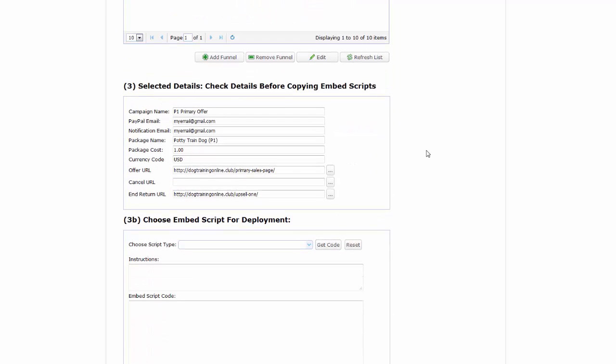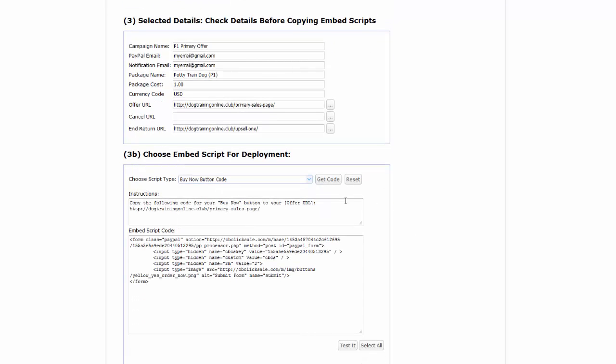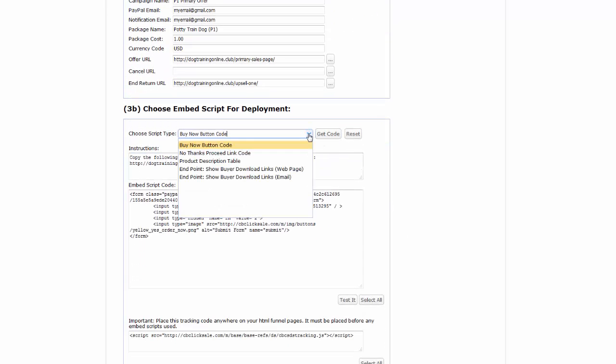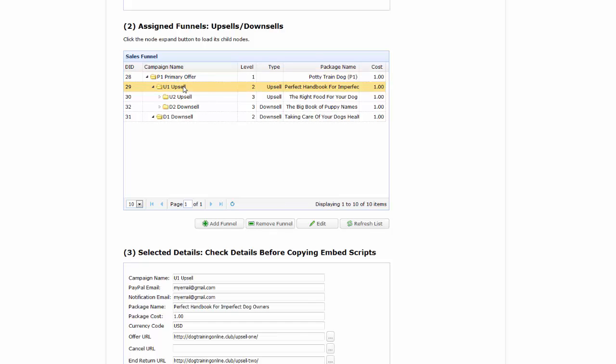Finally, once you have set up your funnel, the next step is to deploy it. You do that mainly by copying and pasting the buy now button code to your sales page. In addition to the no thanks proceed link code, which takes the user to a downsell or product download, as well as the endpoints for download access once reaching the end of the funnel. As mentioned, all you need to do is select the relevant page from the tree grid and then copy the generated code to that page.